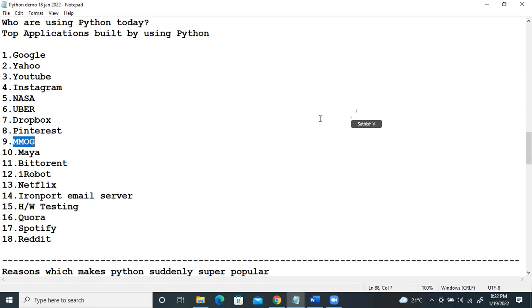And Maya, a powerful 3D animation tool, uses Python scripting, and BitTorrent for file sharing service uses Python. iRobot for military and commercial applications. Netflix uses Python libraries such as SciPy, NumPy, to execute numerical analysis and for security automation, right?